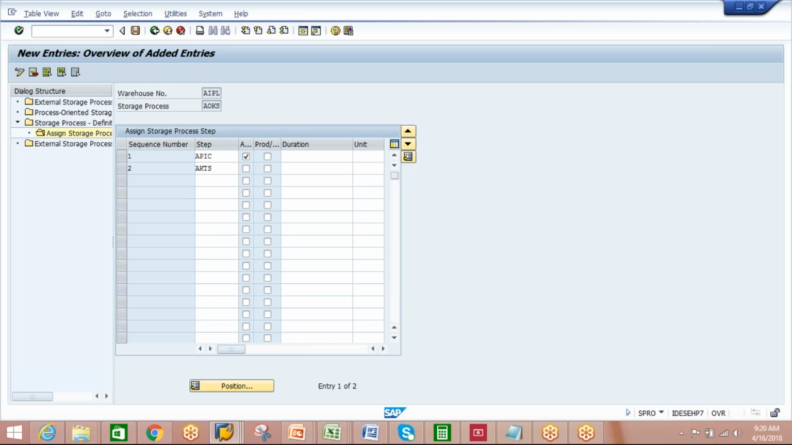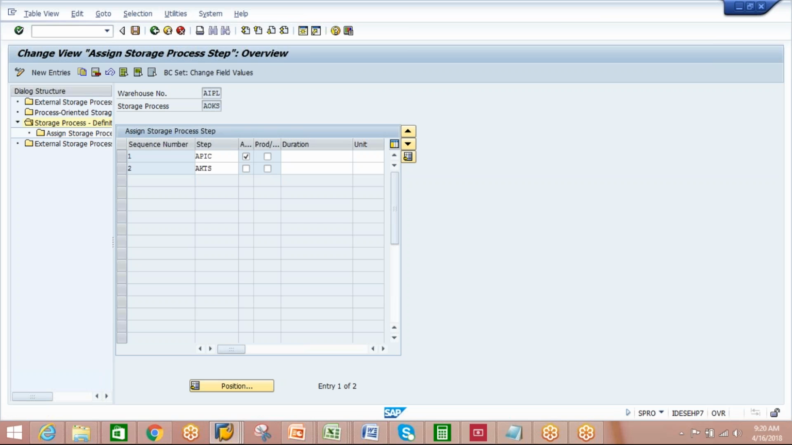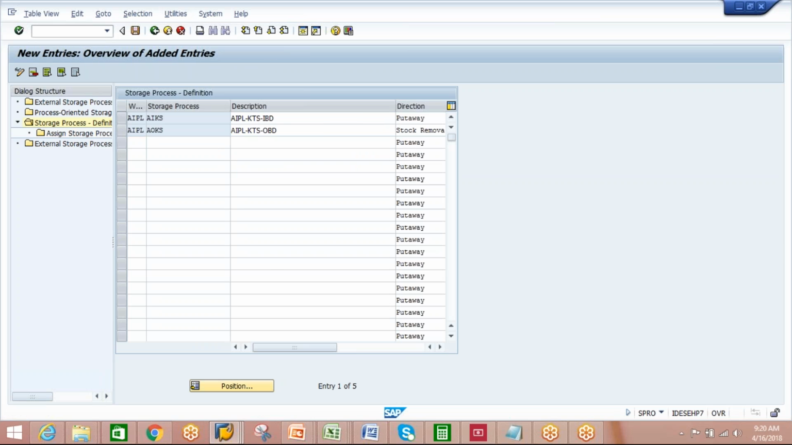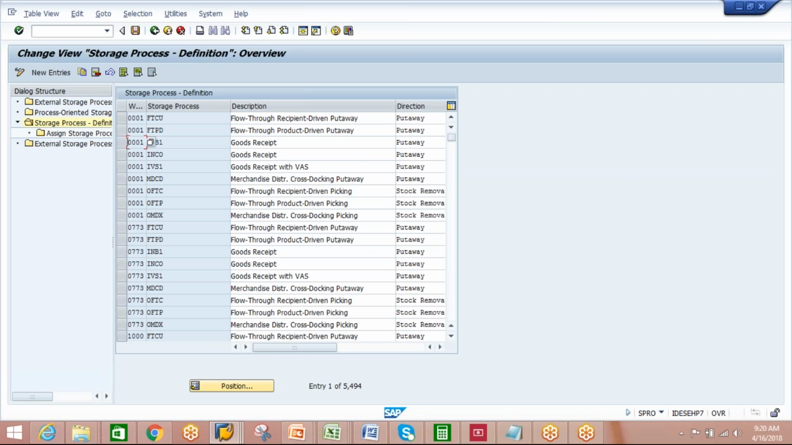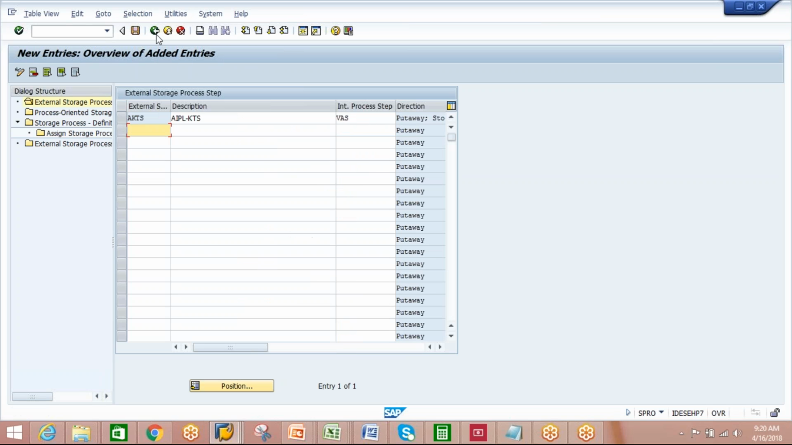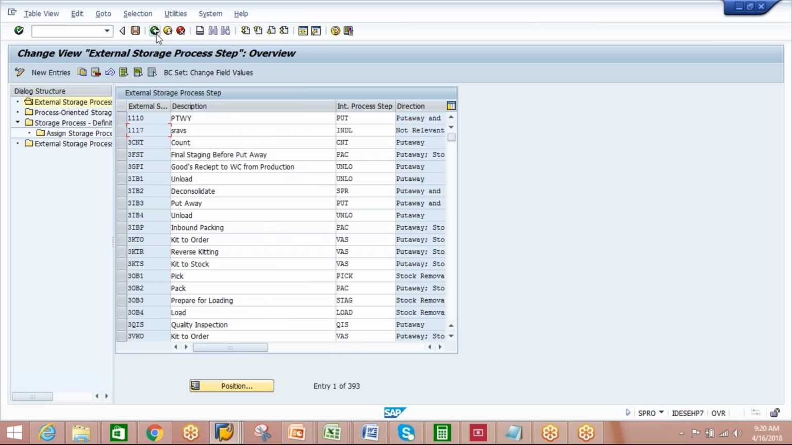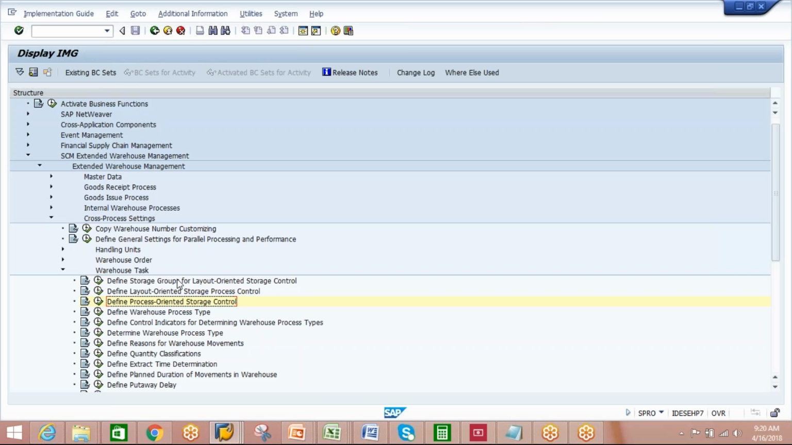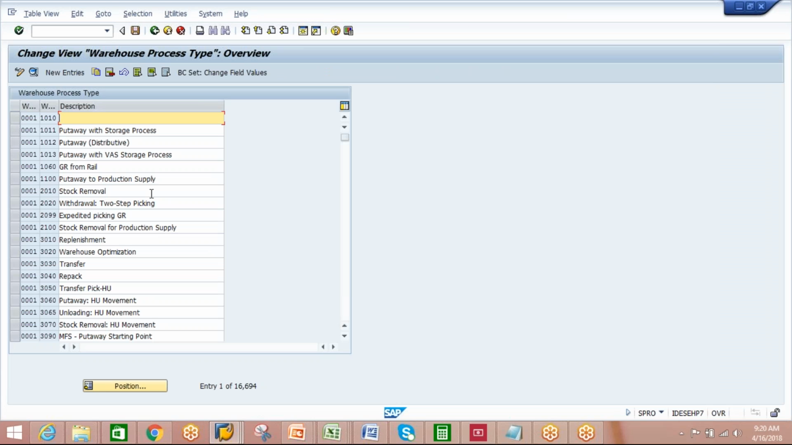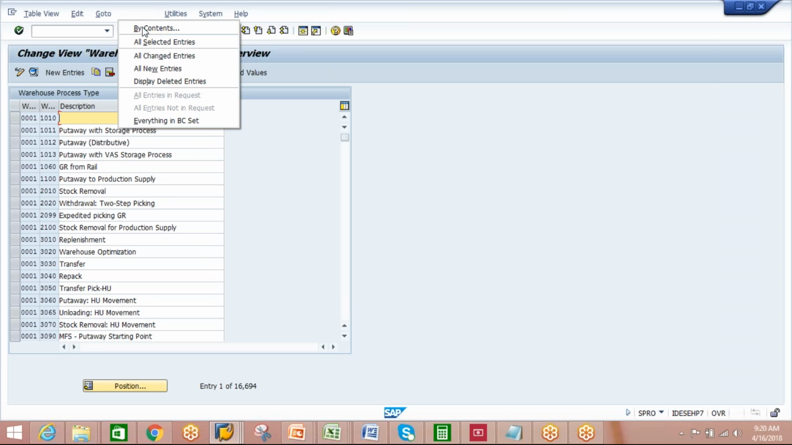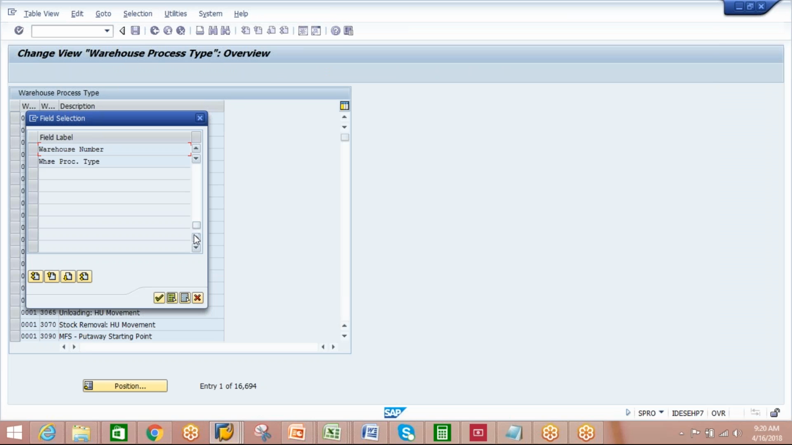I require two warehouse process types. Go to warehouse process type, define warehouse process type. The first one is for inbound. I am creating.